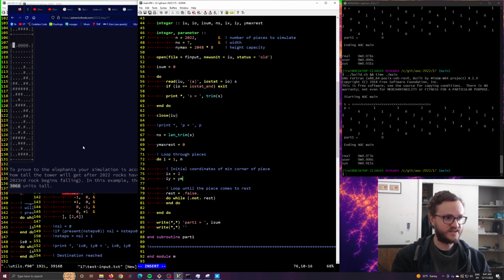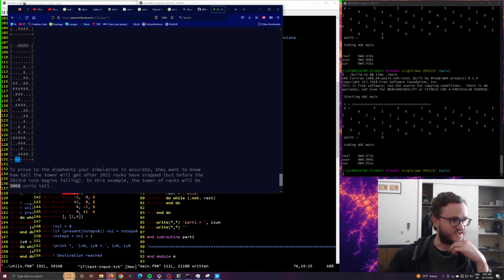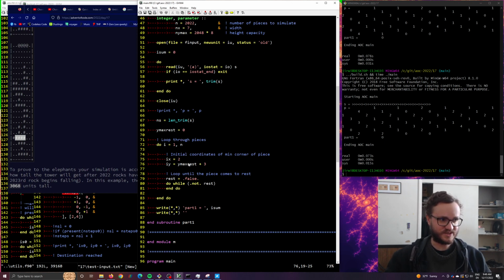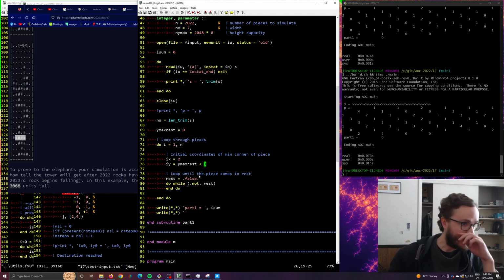And then IY is going to be y max rest plus 3. So if I start with 0, add 3, and then the piece array will add another one. So yeah, 3 is good. Just trying to make sure I don't have off by 1 errors, but I think 3 is correct here and 2 is correct there. And the problem tells us it has to be 2 from the wall and 3 from a piece vertically.